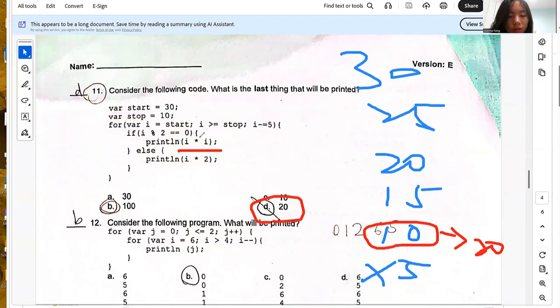Okay? I'm sorry, it's not 20. It actually is 10 times 10, so you got 100. I'm sorry. I read it correctly, but I missed it. It's not I times 2, it's I times I.